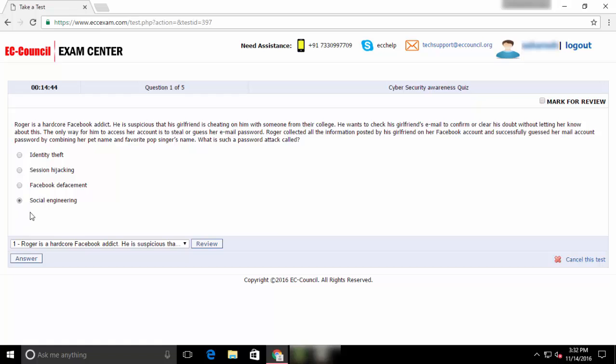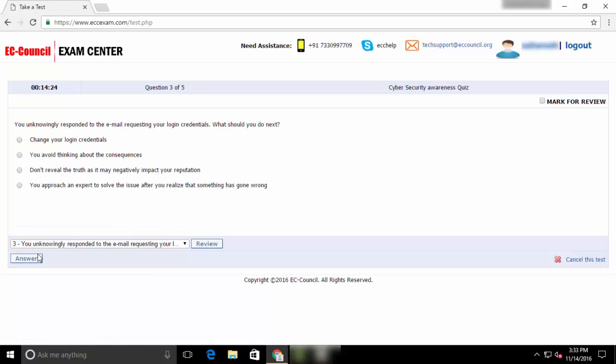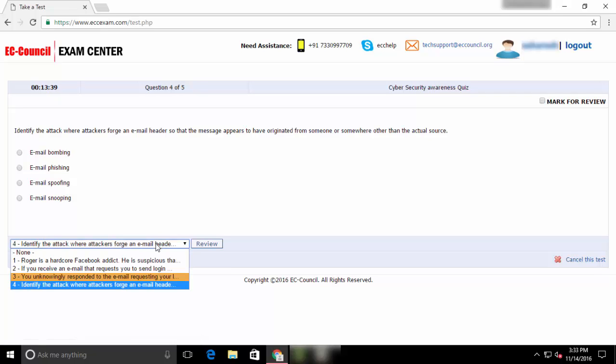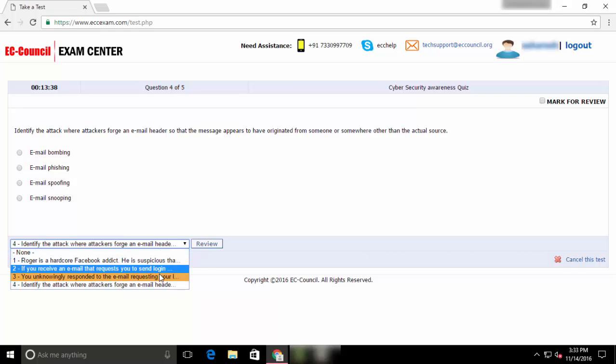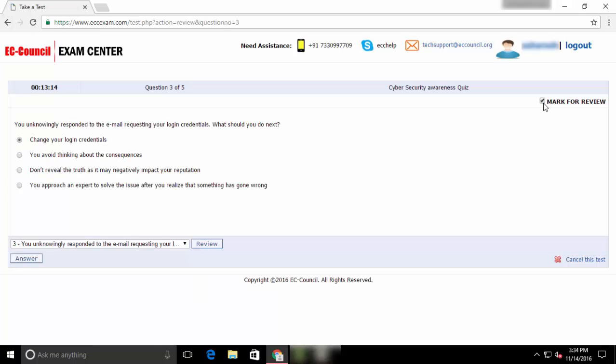The candidate can now start answering questions, keeping in mind the time that is left and the number of questions that are left. Candidates can mark any number of questions for review from here. All the questions marked for review can be seen at any point in this drop-down. The questions marked for review are highlighted like this. Candidates can return to such questions by clicking on them and changing the answer if they want.